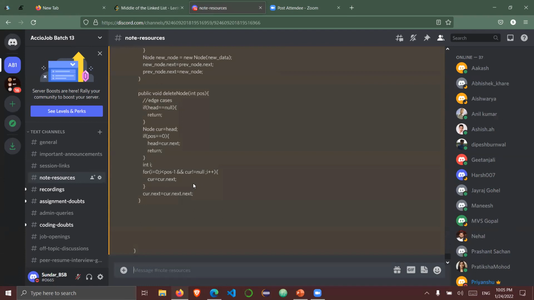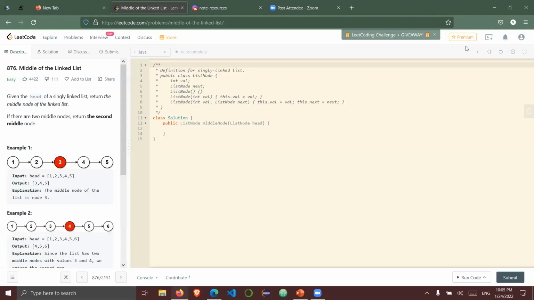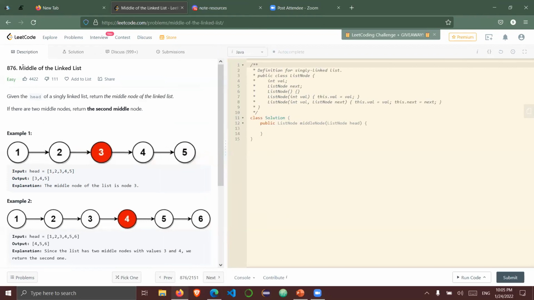Cool. Okay, let's come to this problem. This problem is asking us what is the middle of the linked list. We have to return it. See, this is how real coding exams will be, guys. They will ask us to fill a function. The question is, given the head of a singly linked list, return the middle node of the linked list. You are just given one head node.